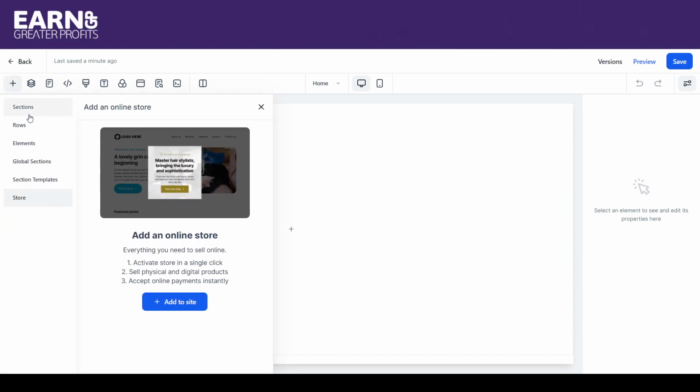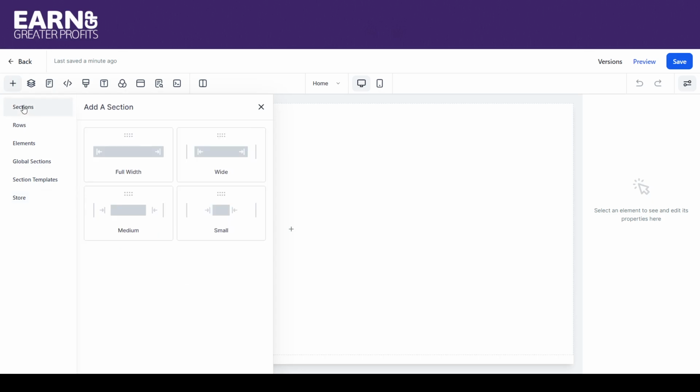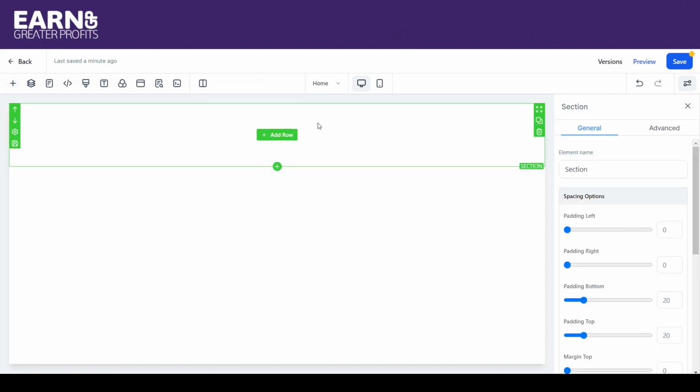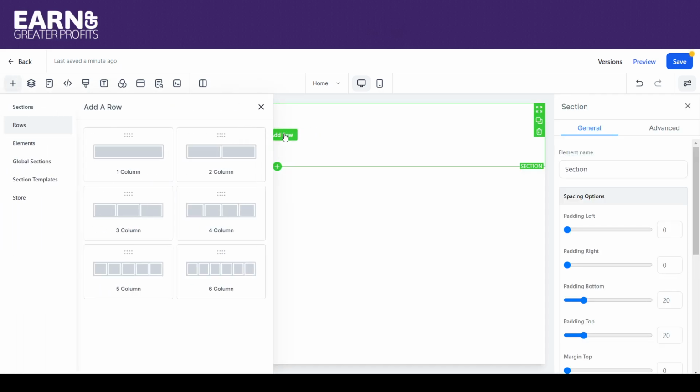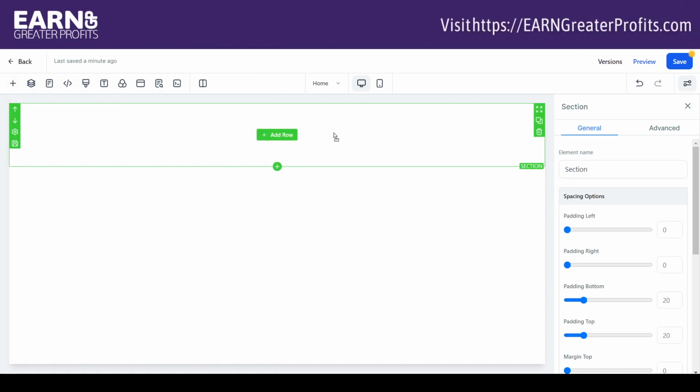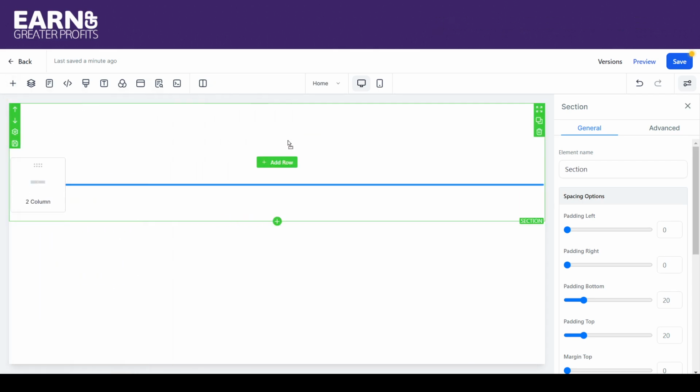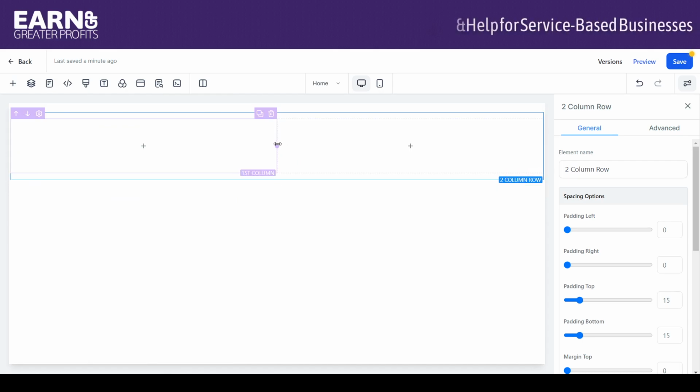So, okay, getting back to it, we want to create a section, a full width section. It's just going to go right along the top. We're going to add a row, and I'm going to add a 2-column row because I want to do a couple of fun things in there. Oh, it did not take, so there we go.